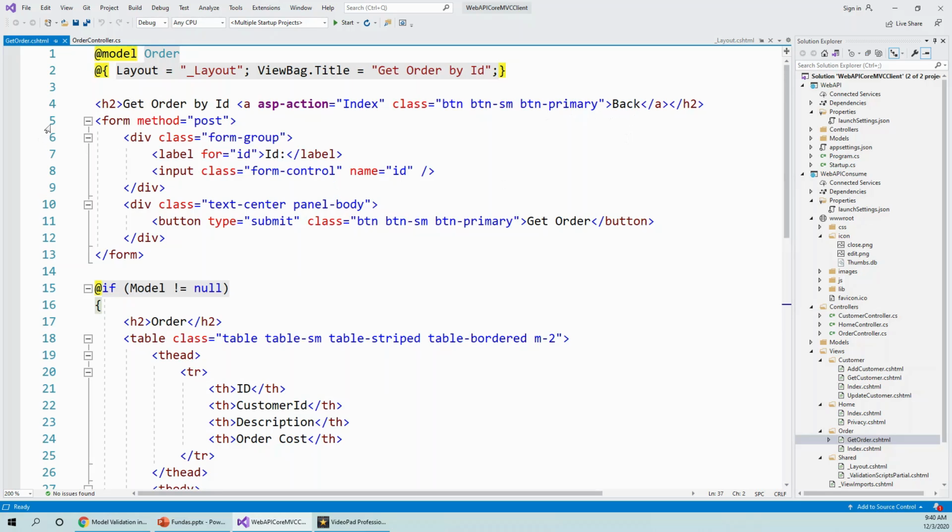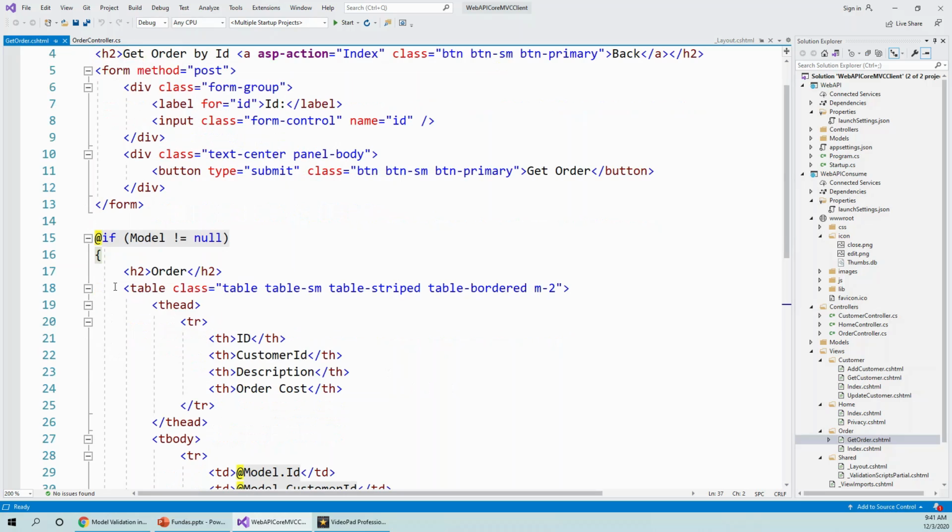And then there is the form. Again, it's the post method, and it has a label and an input for the users to input the ID as a number, and then the submit button. The submit button is get order, and once this request is submitted to the server and the server comes up with a result, if the model is not null, if an order exists for that particular ID, then it is rendered through this markup.